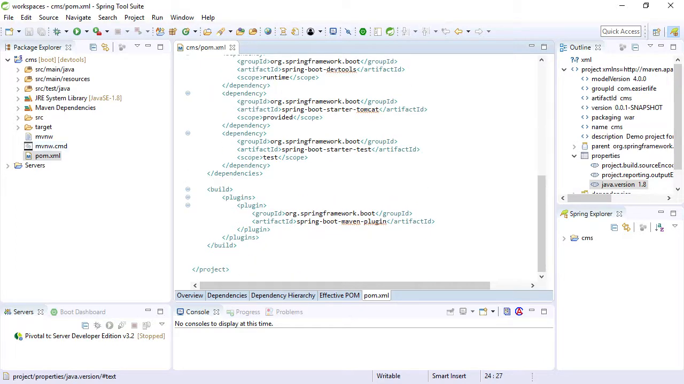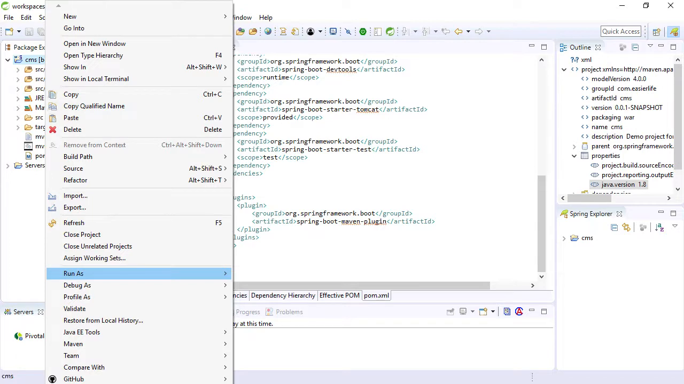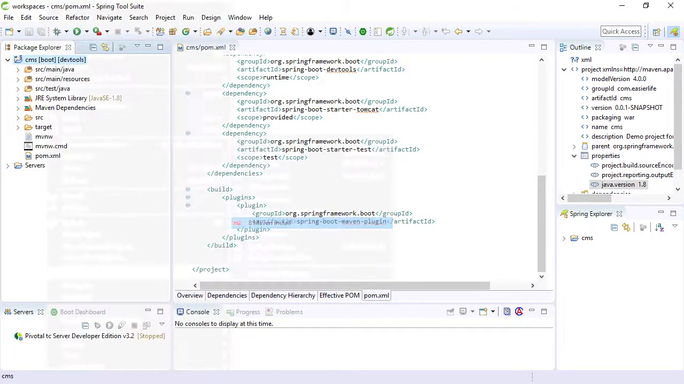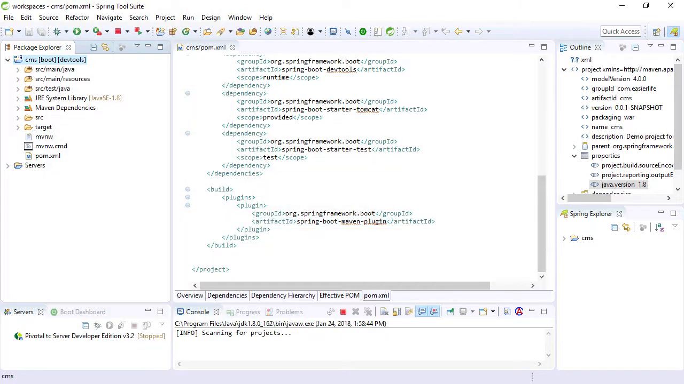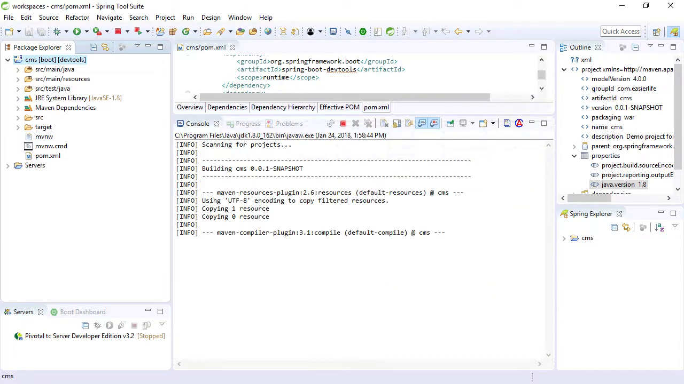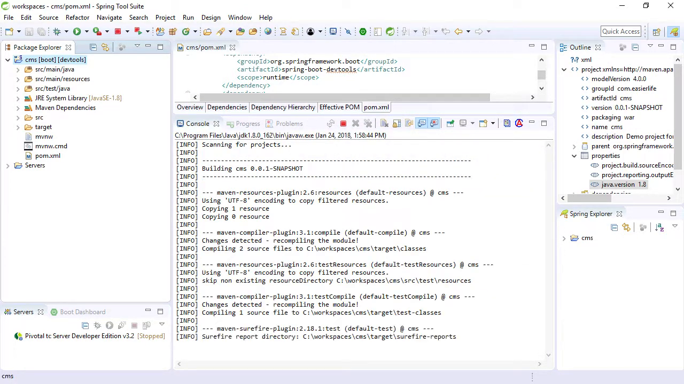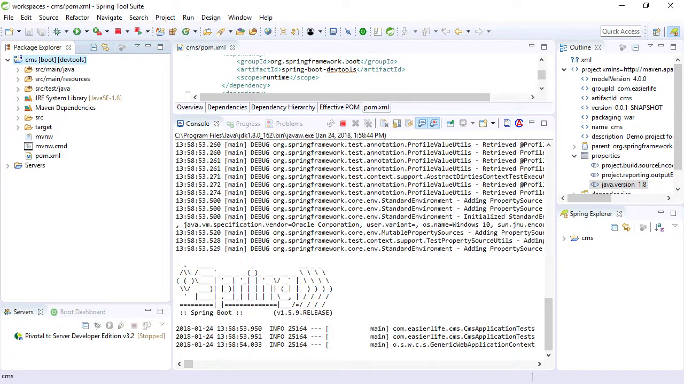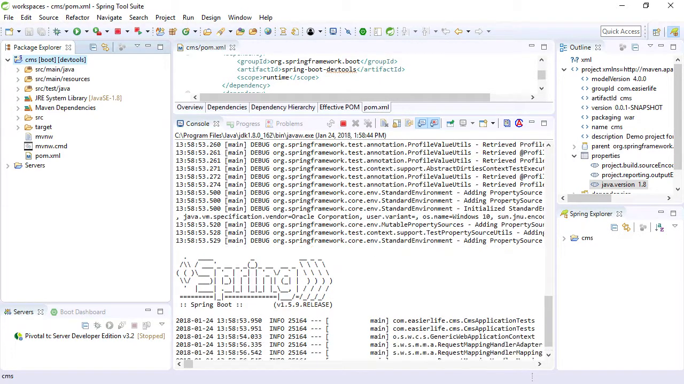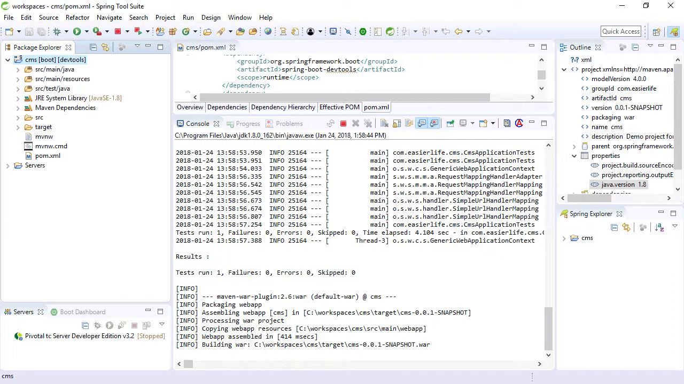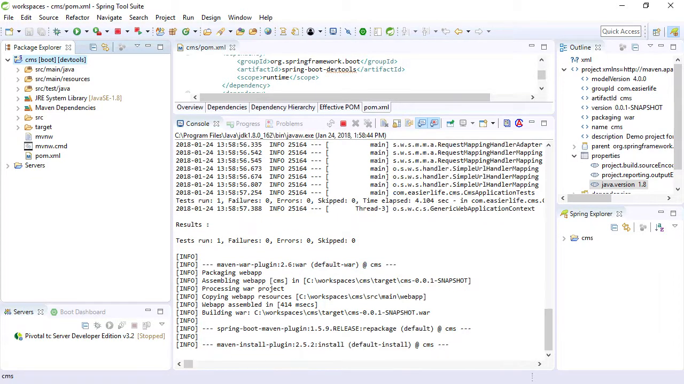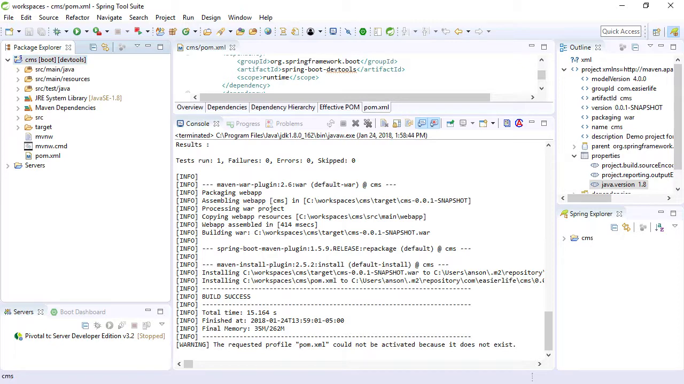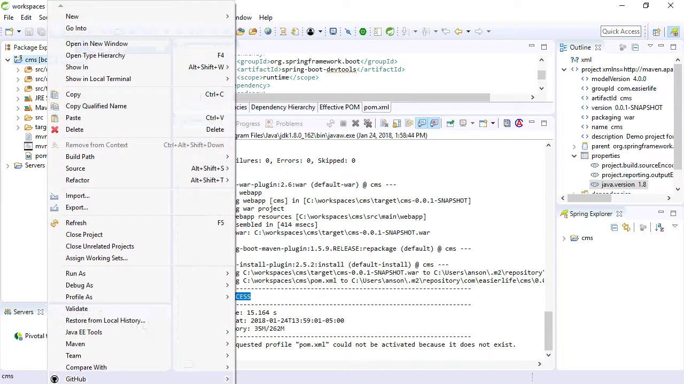Okay, now we can start to run this application. Before that, let's build this application. We can run as Maven install. You can see from the console it started. It's built successfully.